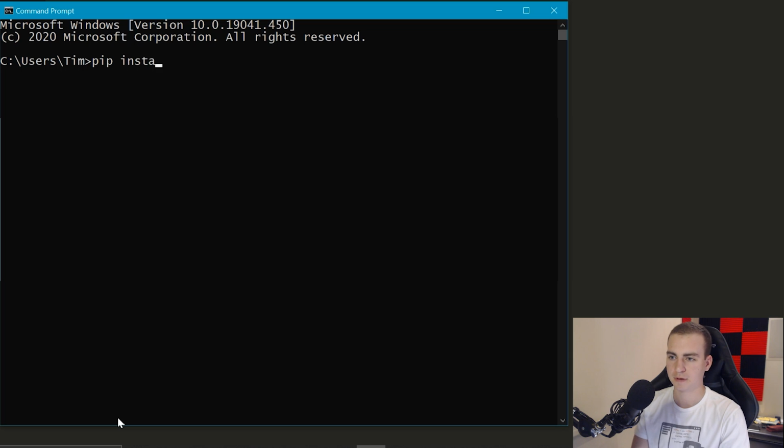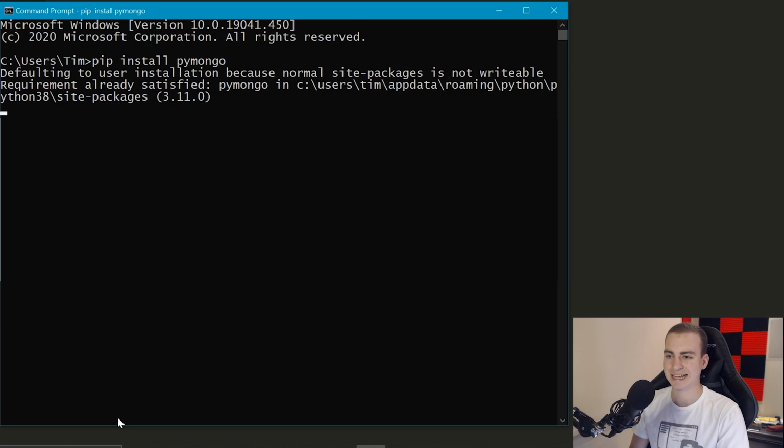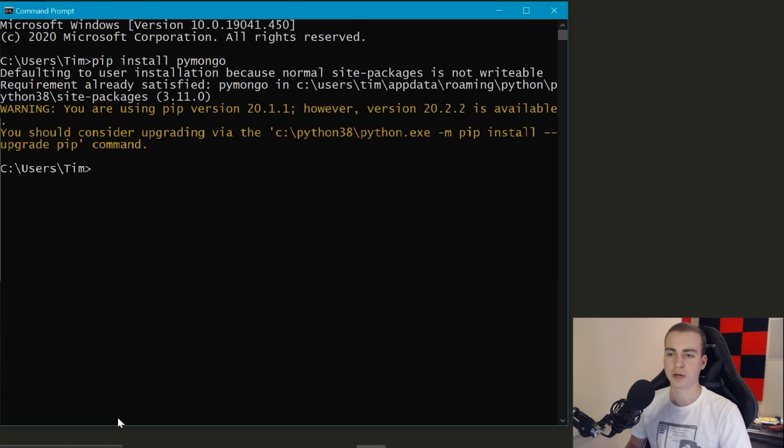And we're going to type pip install PyMongo. Now, of course, you need Python installed on your system for this to work. I'm going to assume you have that already. If you are on Windows, this is the command you want to type. If you're on Mac, you want to type pip3 install pymongo. And if you're on Linux, it will be pip3 as well. So go ahead and type that, press enter. You'll see for me, it's already installed.